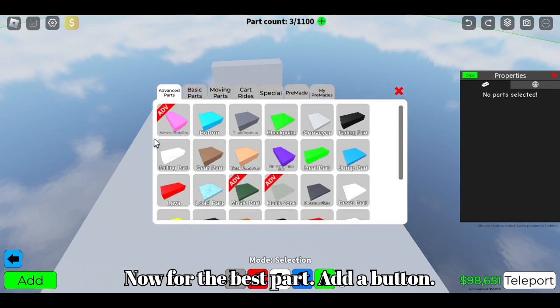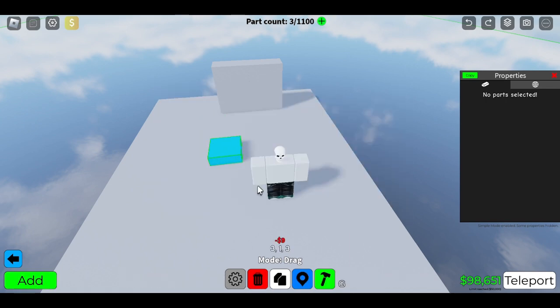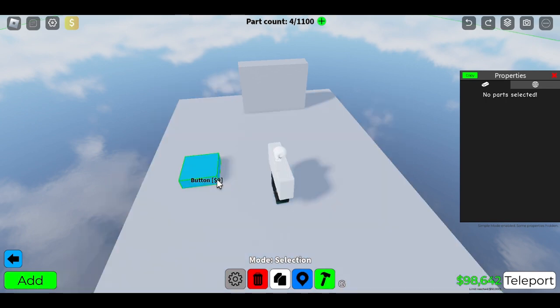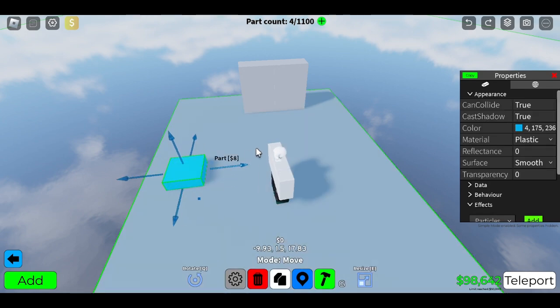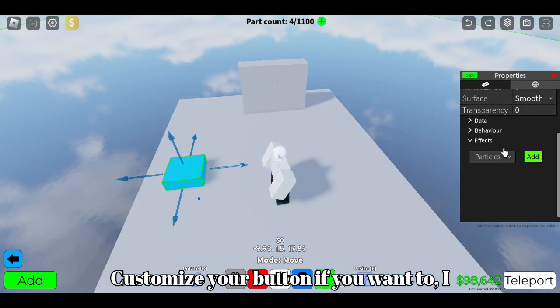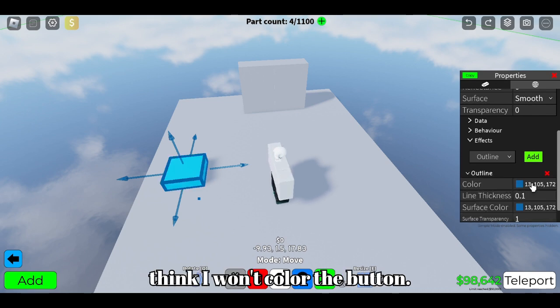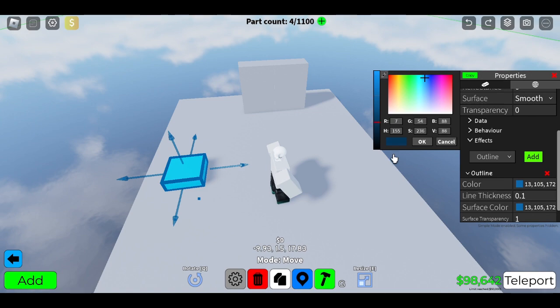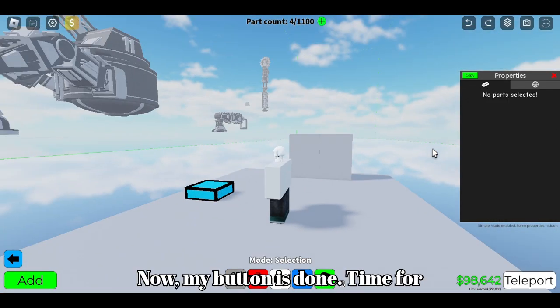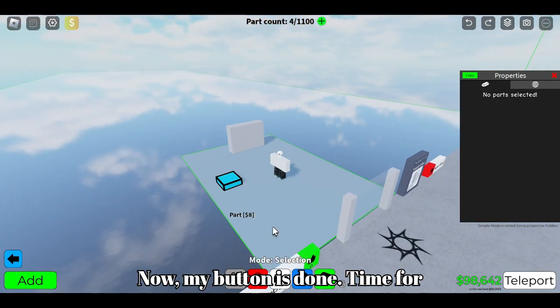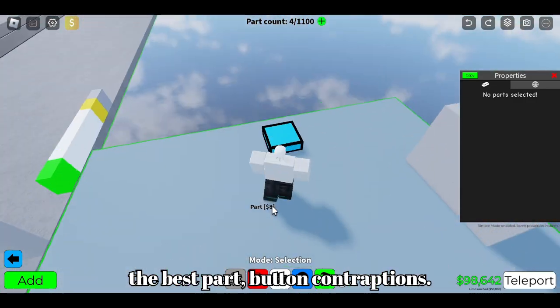Now for the best part. Add a button. Customize your button if you want to. I will just add an outline to it, but I think I won't color the button. Now, my button is done. Time for the best part, button contraptions.